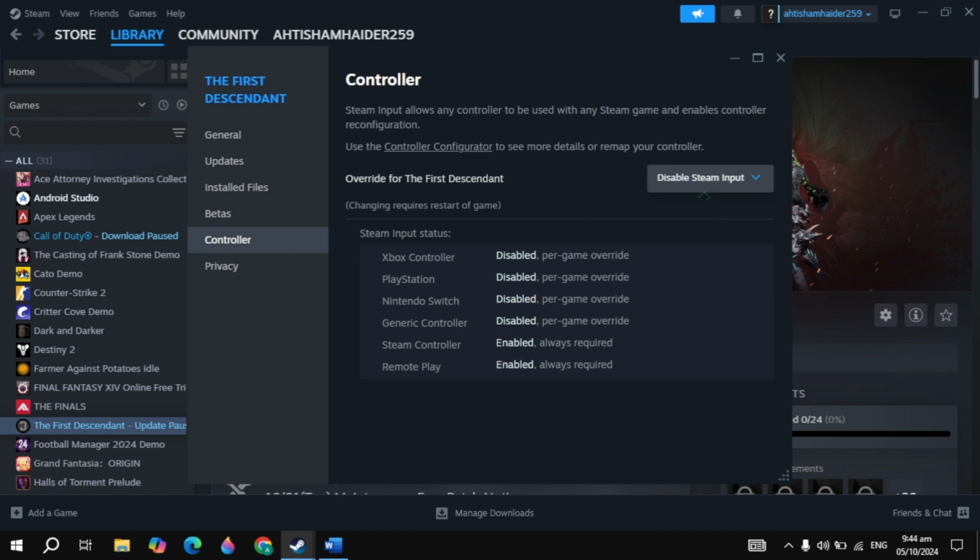So once you select it, then launch the game and check if the problem is fixed or not, and if not, then just select enable Steam input. Once you select it, launch the game again and check if the problem is fixed or not. If your problem is not fixed, then just select disable Steam input.